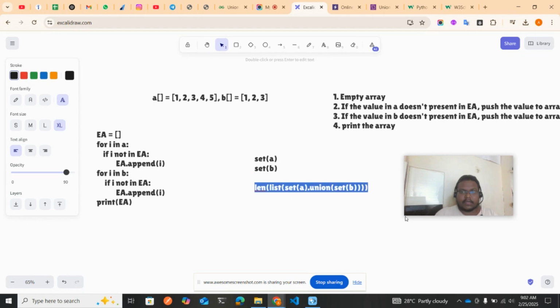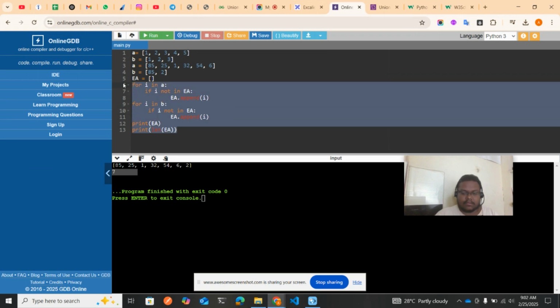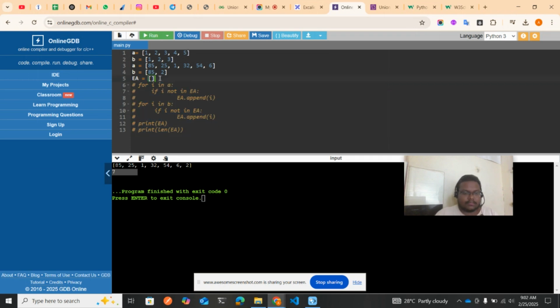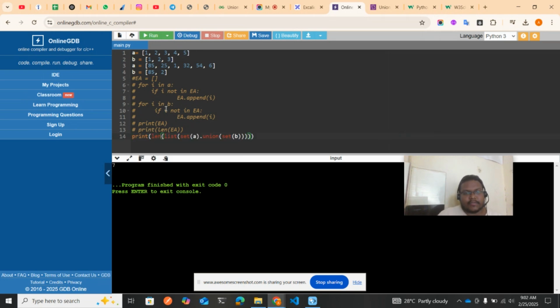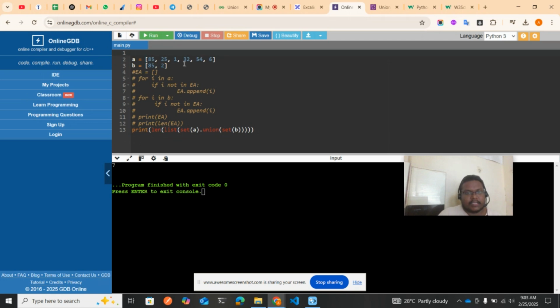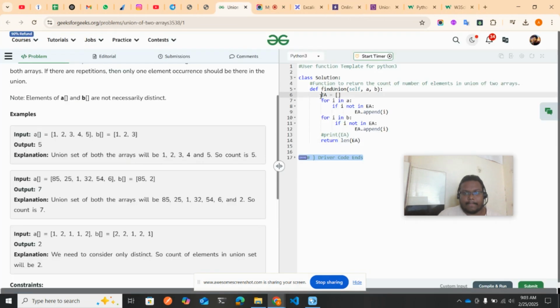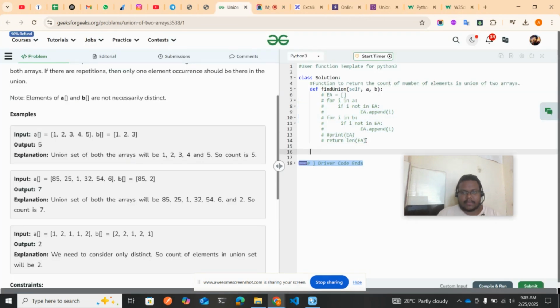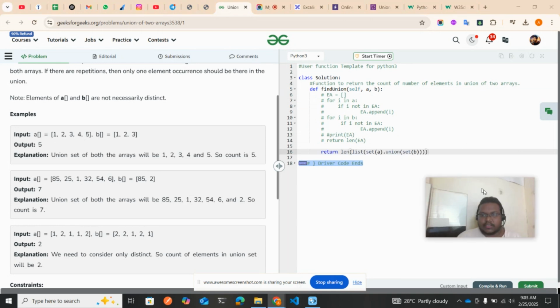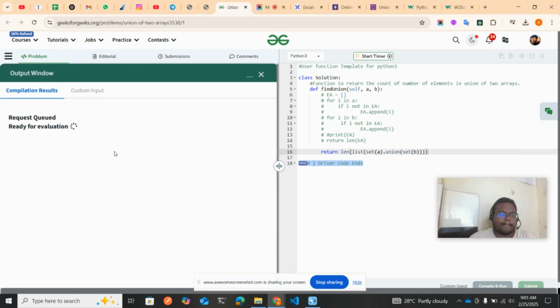and go to this one, comment out all this, I can write it as print of this one. If I click on run, we got the expected output as 7, because for these two inputs the expected output should be 7. So if I copy this one again and go to this one, comment out and just write the return, list of set of a dot union of set of b, and if I click on submit, now let us see in how much time complexity this program will execute.